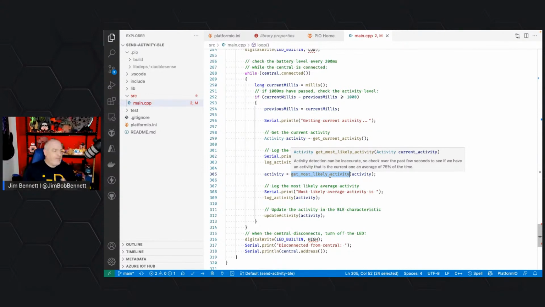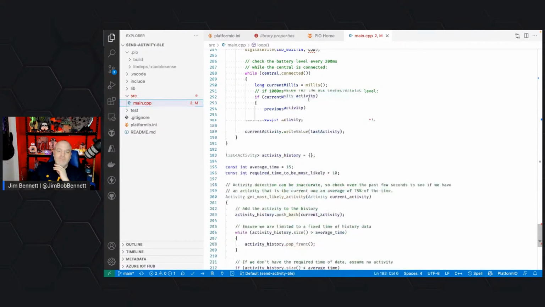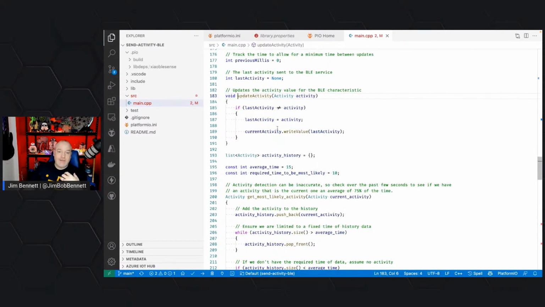These AI models are never going to be perfect, but it's unlikely I'm going to be running one second, rowing the next, and doing nothing the next second. So I look over a period of time and get an average value for the activity I'm working on, and then I update that. And my update call, what that will do is if the last activity has changed, it'll write it to my characteristic. And when you write the value to the Bluetooth characteristic, if that characteristic is set up to notify, that will then send a signal out to any devices that are connected.